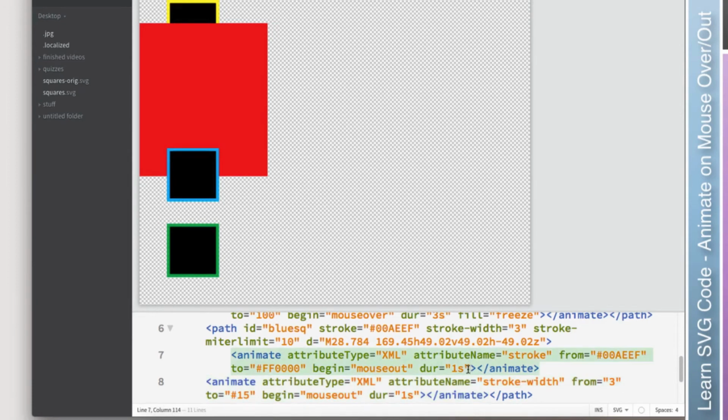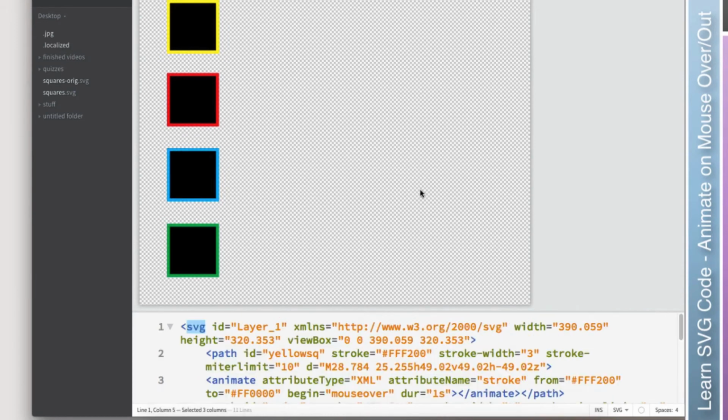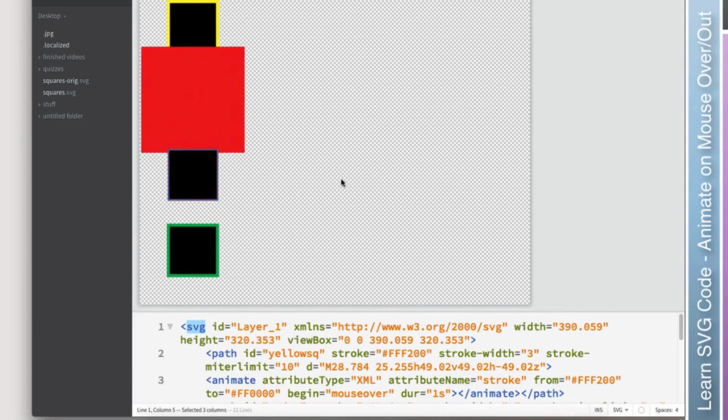So once again, if we want it to actually stay that way, we can tell it to do fill freeze again, and that will cause it to stay that way. Now I only applied fill freeze to the first animation, so the color stayed, but the thickness did not. So we have to make sure that we do this to both animate elements if we want them both to be affected.